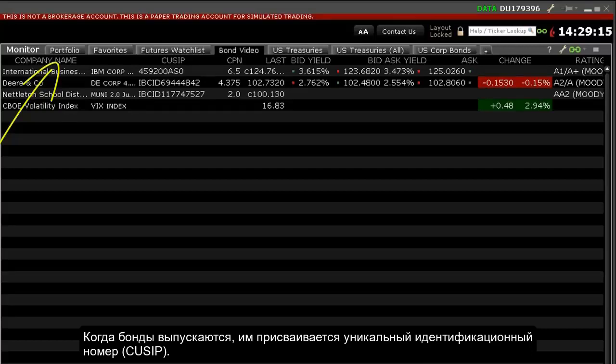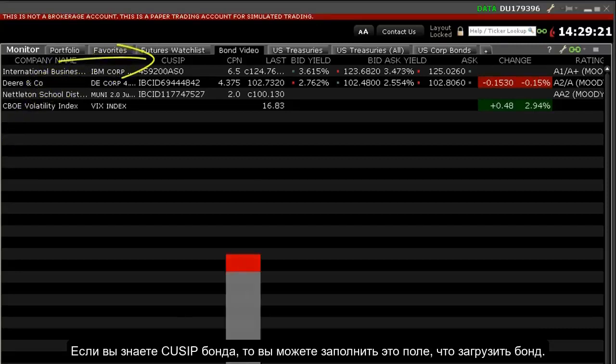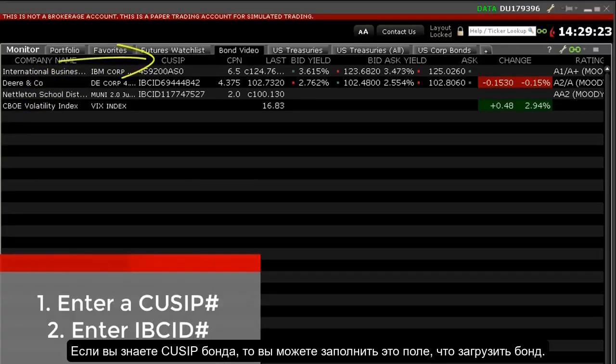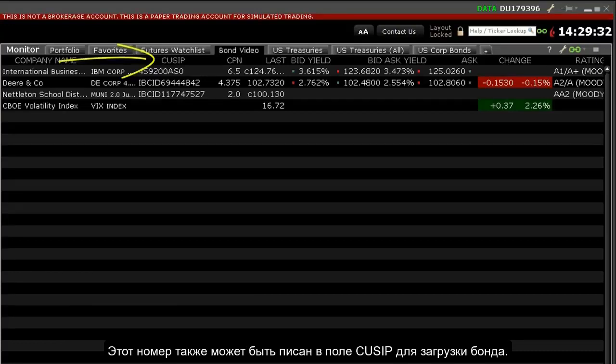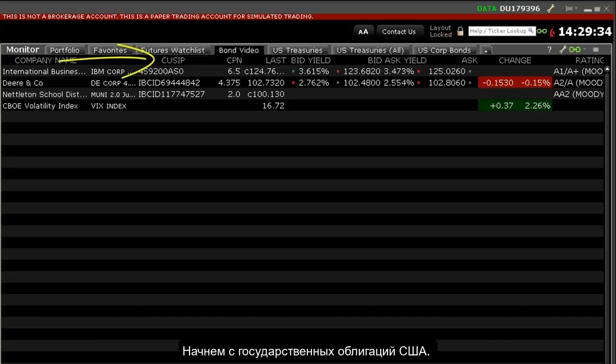When bonds are issued, they are designated a unique identifier known as a CUSIP. If you know a bond's CUSIP, it can be typed into a cell to load that bond. IB has its own unique identifier known as an IB CID. This too can be typed into a cell to load a bond. I will show you these later in this lesson, but let's start with US government issues.